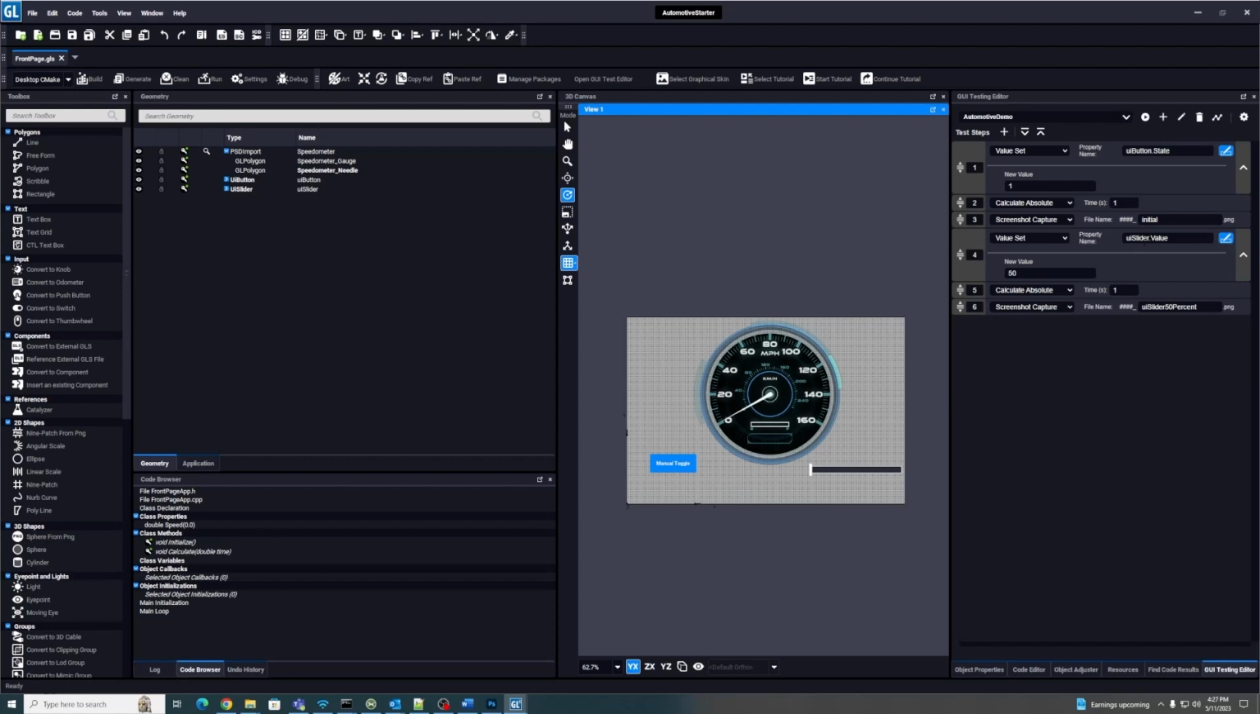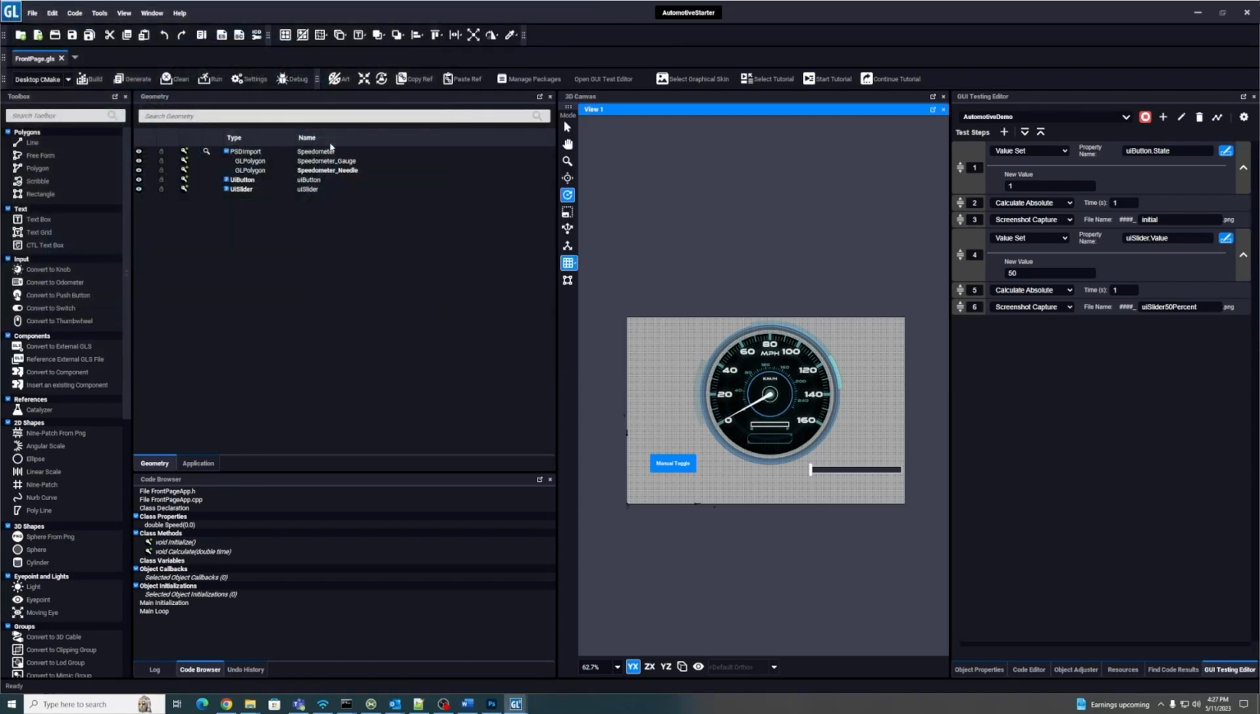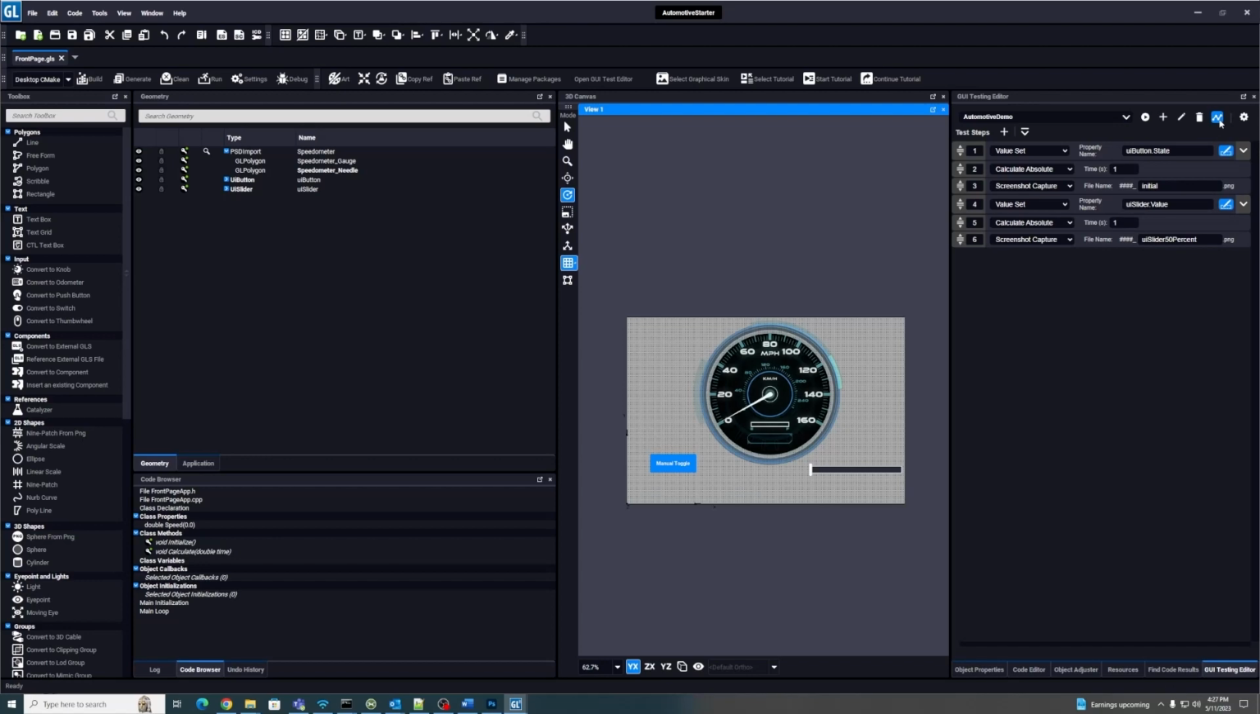The fourth sets the UI slider value to 50. The fifth runs calculate, and the sixth takes another screenshot. I can run the test by clicking the Run Test button and running the application. This is going to override the application controls and automatically run through the test steps. The test has run and now we have results.